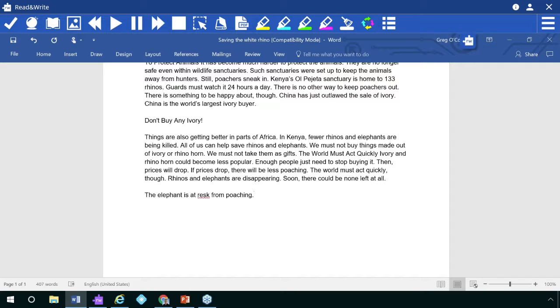Many students need to proofread their work before submitting, and often proofreading silently does not always indicate to you where you've made errors or you need to make corrections or adjustments. Using text-to-speech is a great tool for doing just that. If I just get that sentence. The elephant is at risk from poaching. And I can see that I think there's an error. It sounds all right, but I think there might be an error there. I can double check that again. The elephant is at risk from poaching.